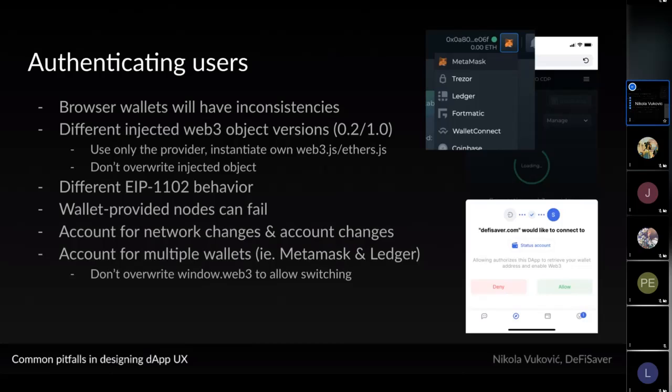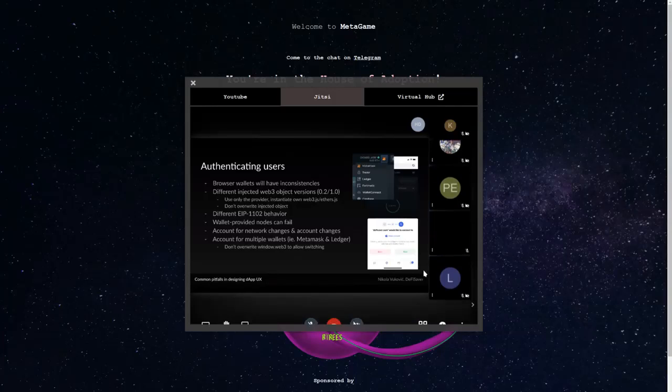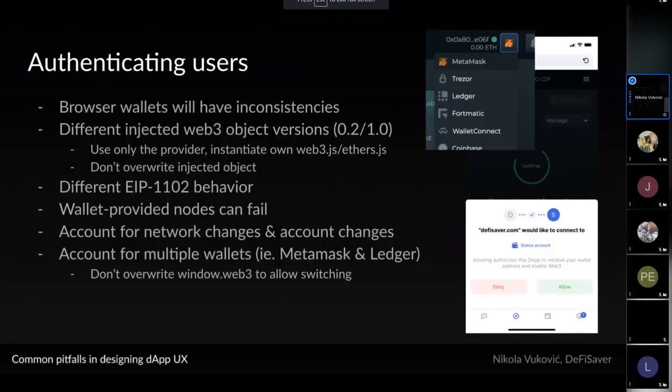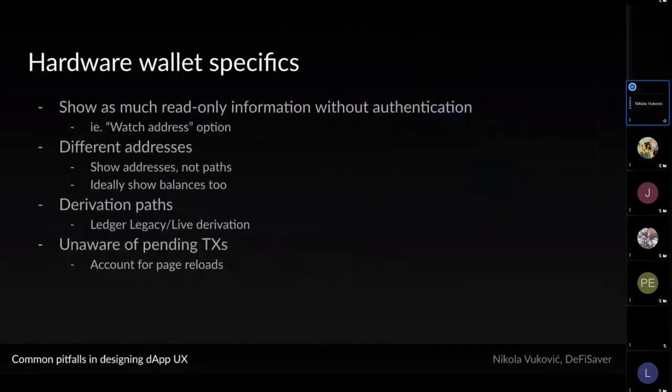Also keep in mind that wallet accounts can change. MetaMask can change accounts. The user can also change networks. And if your dApp allows it, your user can also switch between different wallets. So just be mindful of all the changes that can happen. There's a lot of edge cases to cover. Hardware wallets have a ton of specific stuff as well.